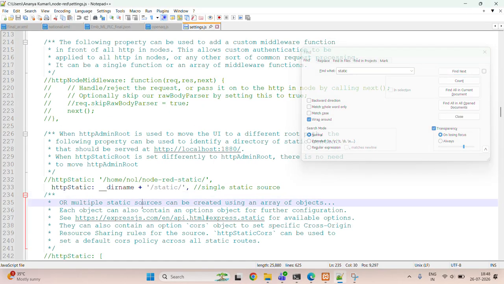When you open this, you will see this HTTP static, which is by default commented out, but you need to write here this, that is double underscore. It is double underscore. Don't make this mistake. I have made it already once. So it is double underscore, then dirname plus static in this format.